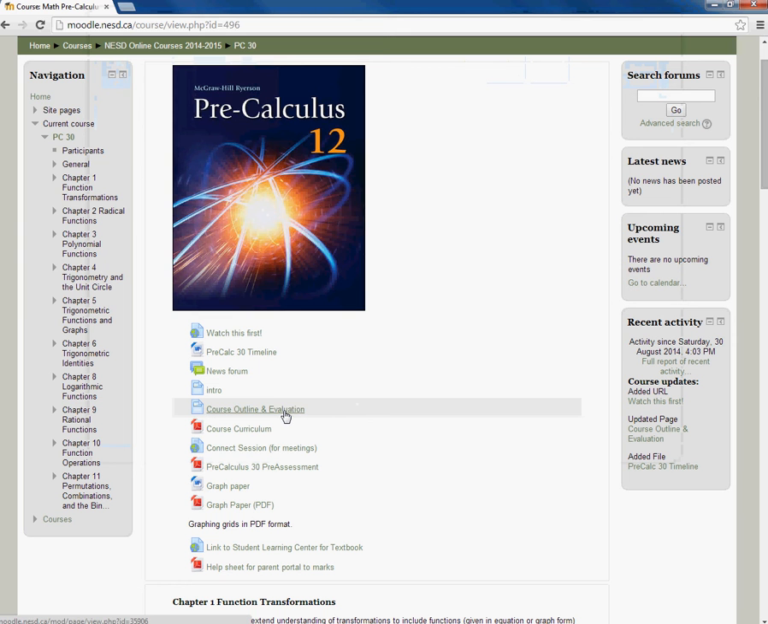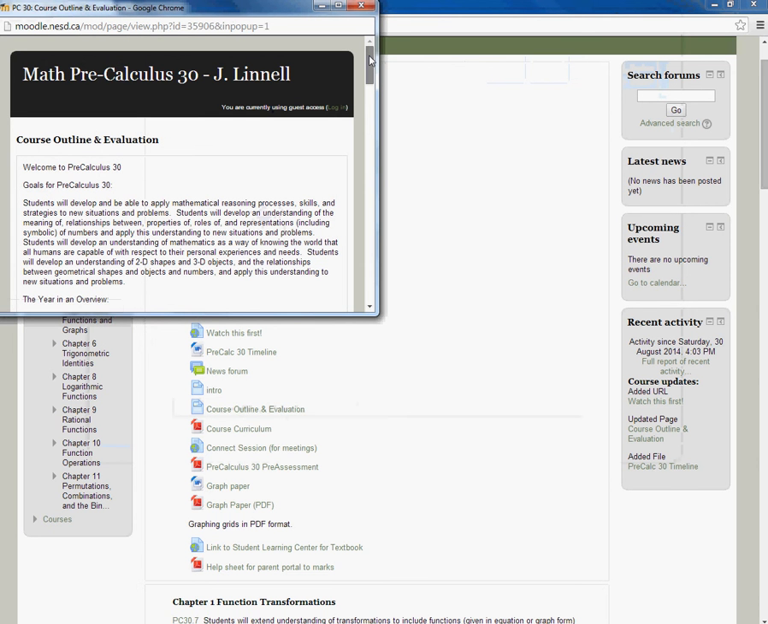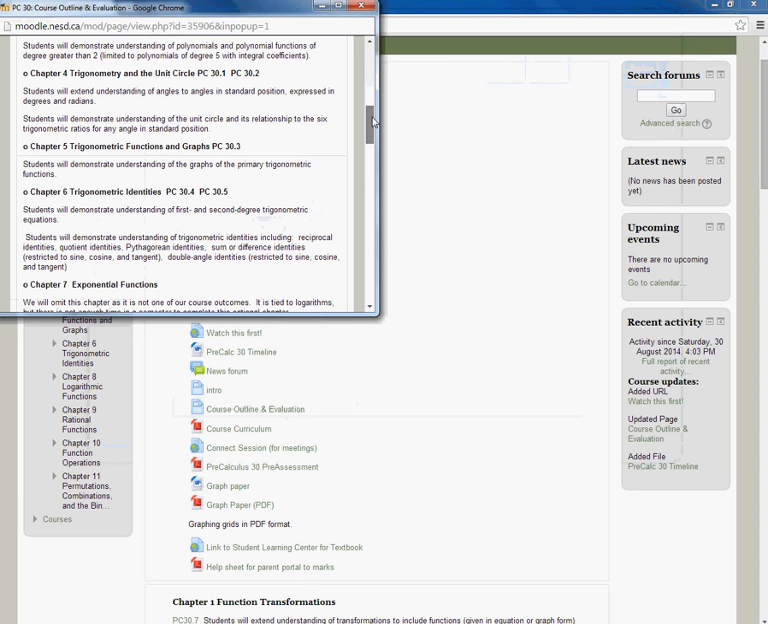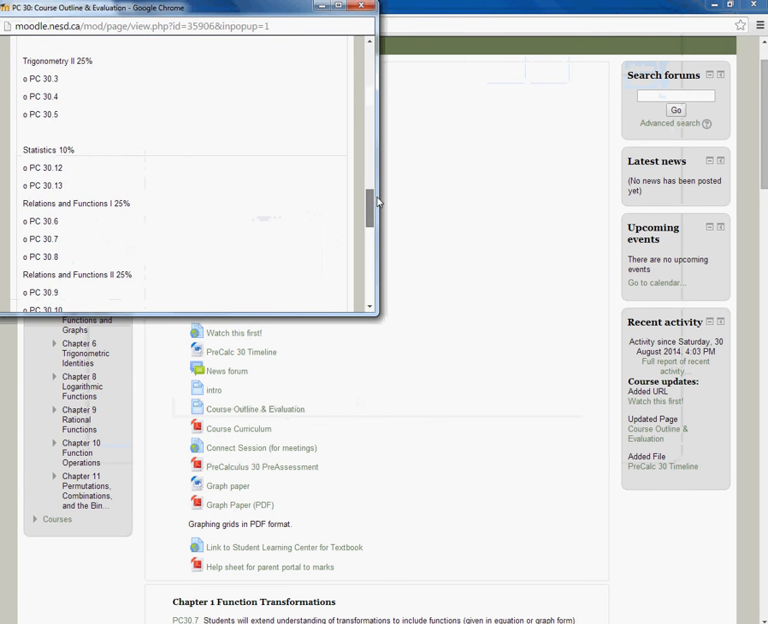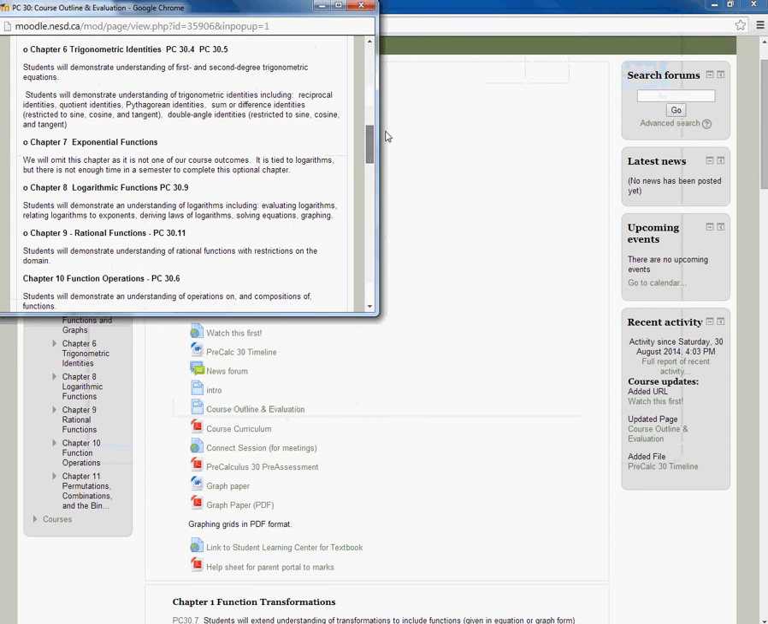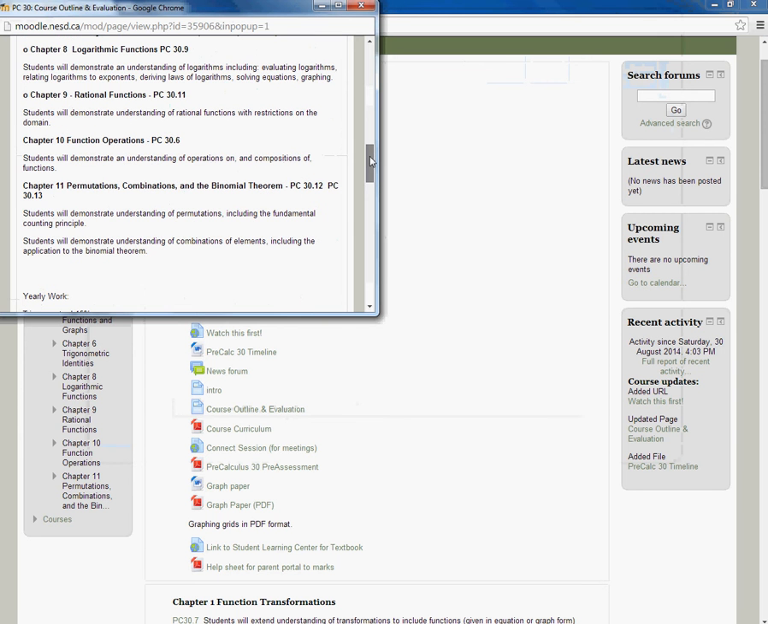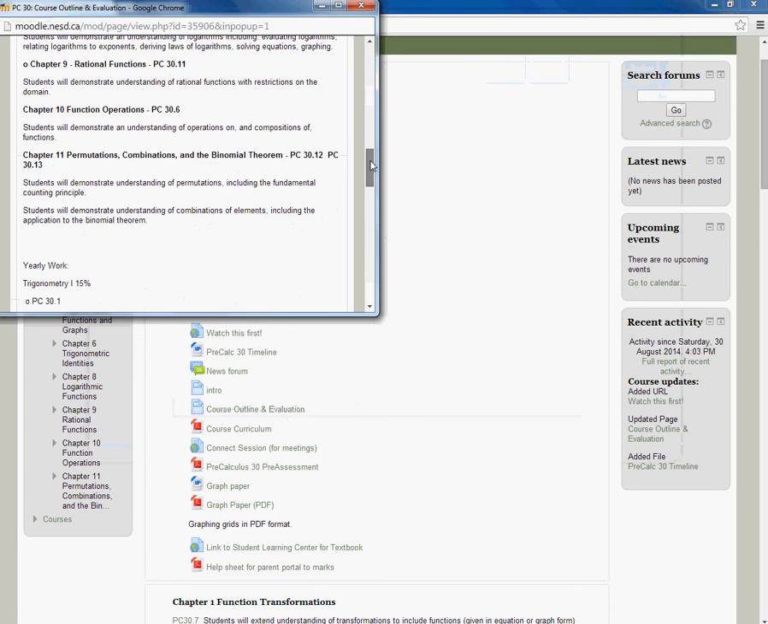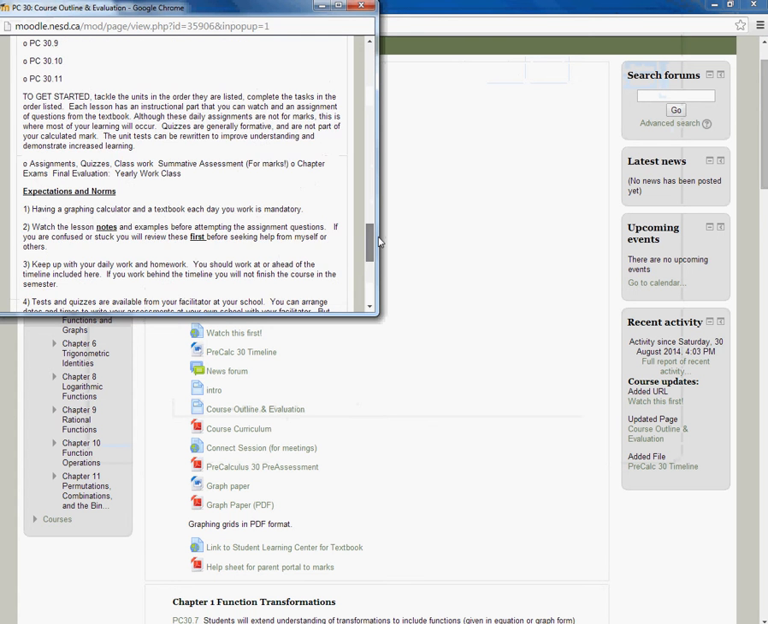And course outline and evaluation, you can click on that. I won't read it all out loud for you. You can read it all yourself. You can see everything about evaluation and so on. One thing that I will get you to notice is there's no Chapter 7 in this course, even though it does exist in your book. It doesn't align with any of our outcomes. And we could do it, but just in interest of time, we don't have time to do an optional chapter. This is a really difficult course. It's really heavy, and you should know that as you're getting into it. Okay?